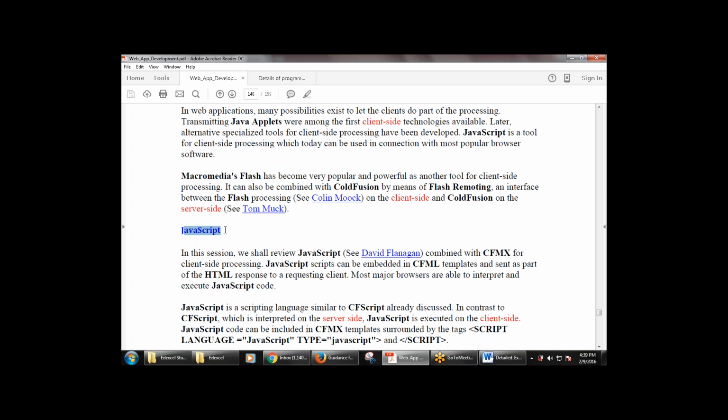The next is JavaScript. In this session, we shall review JavaScript combined with CFMX for client-side processing. JavaScript can be embedded in the CFML template and sent as part of the HTML response.